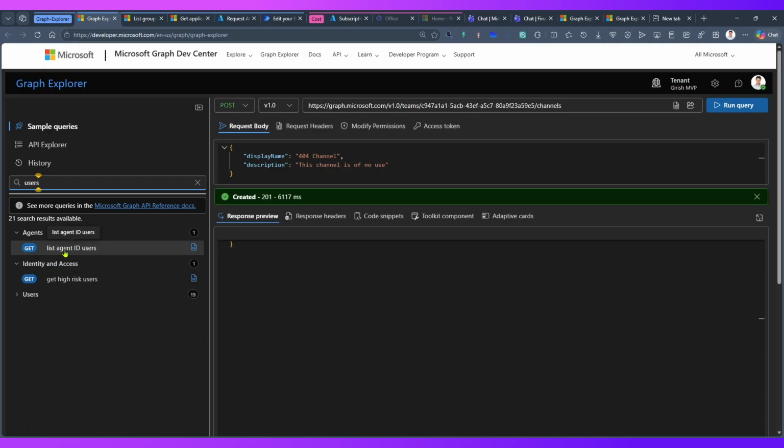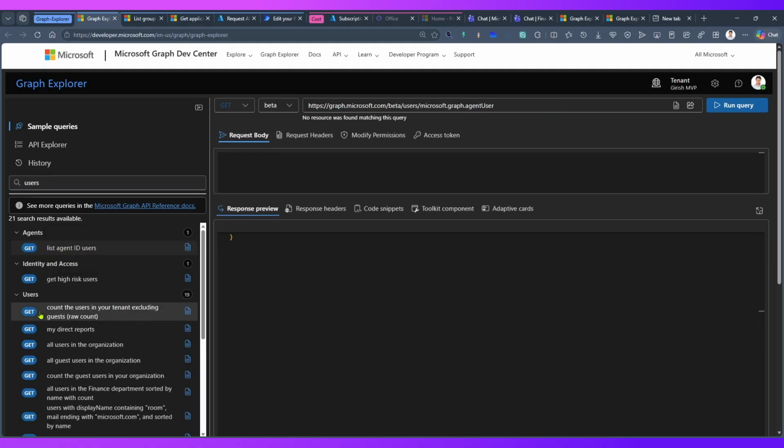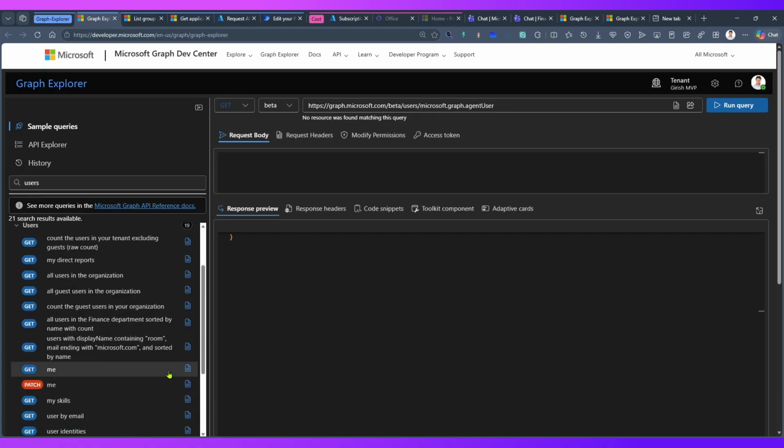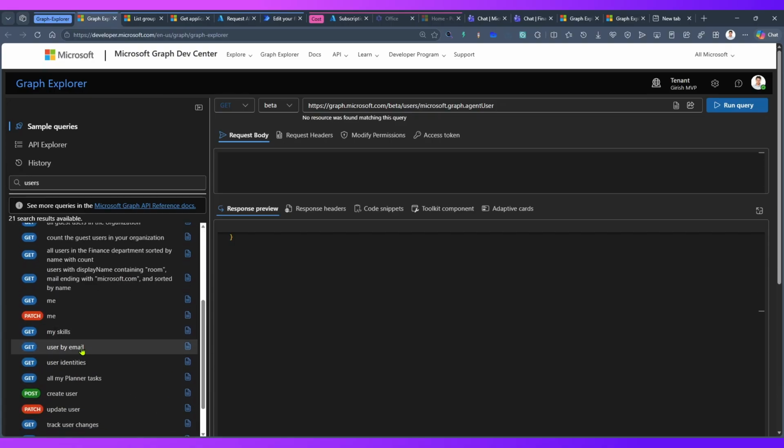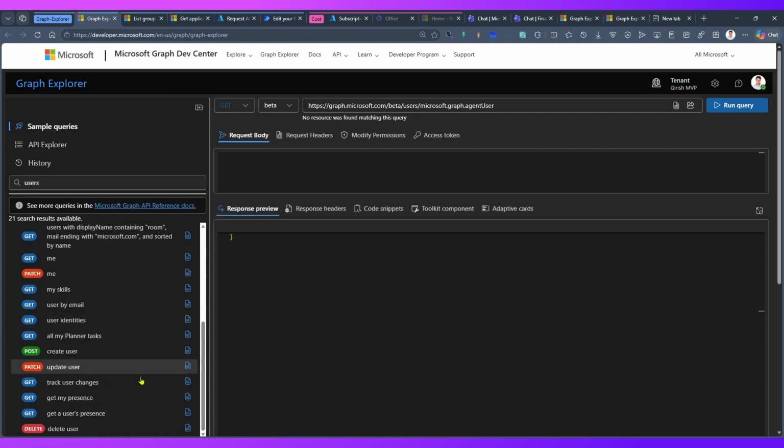So list agent ID users, you can count the users in your tenant, you can get the directory reports, all users in the org, all guest users, get your skills. So all these operations can be performed using the Graph Explorer. Now, how do we use all these things?